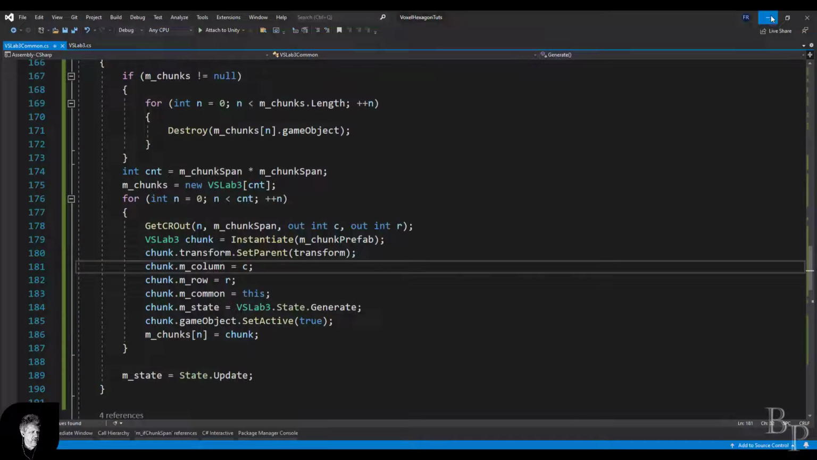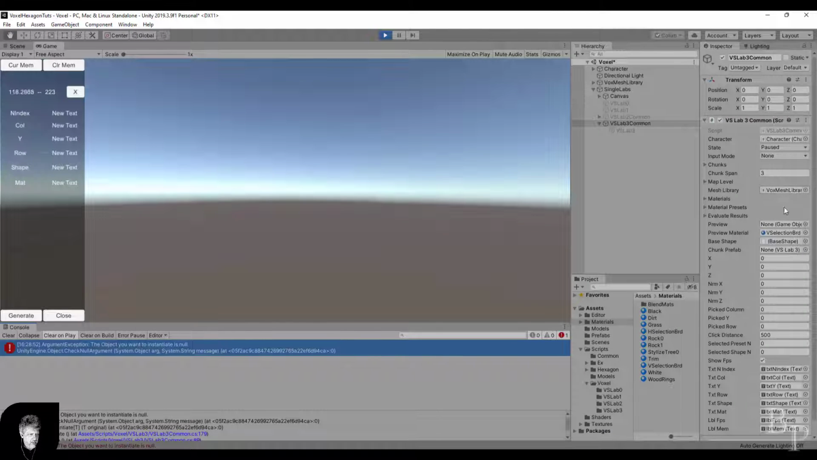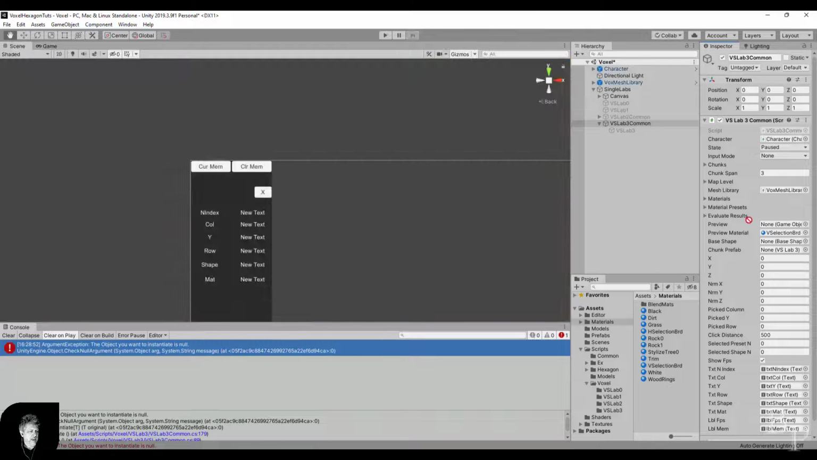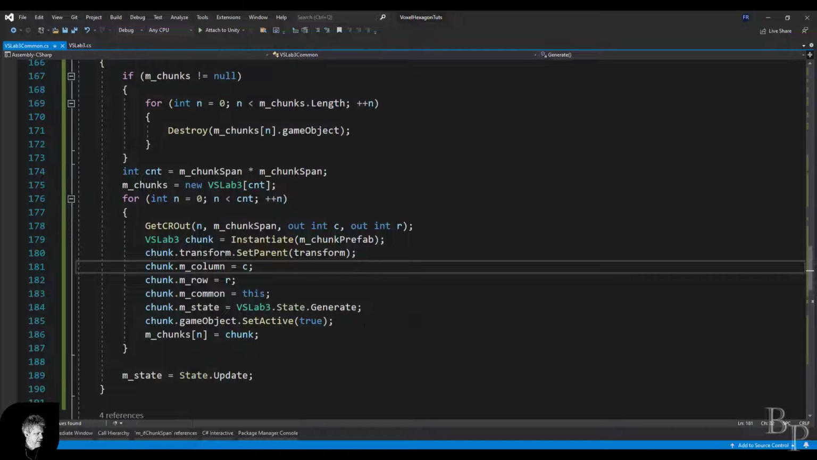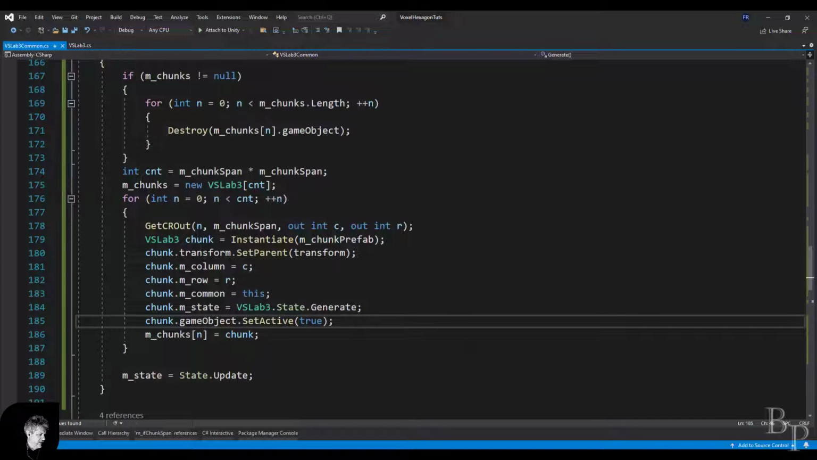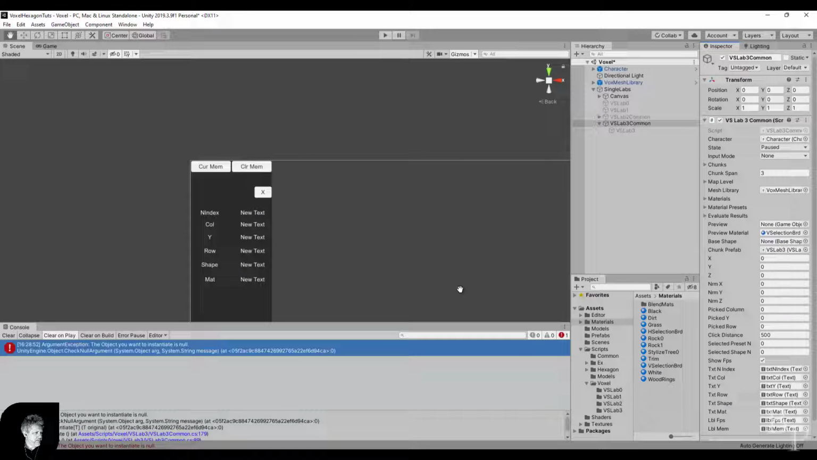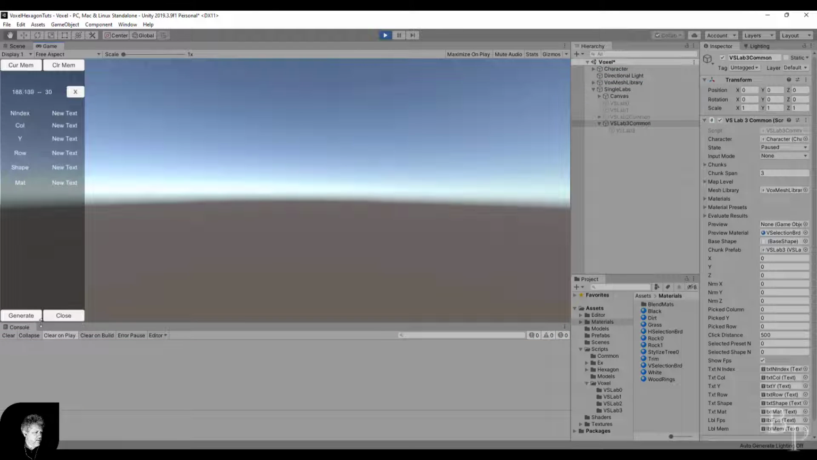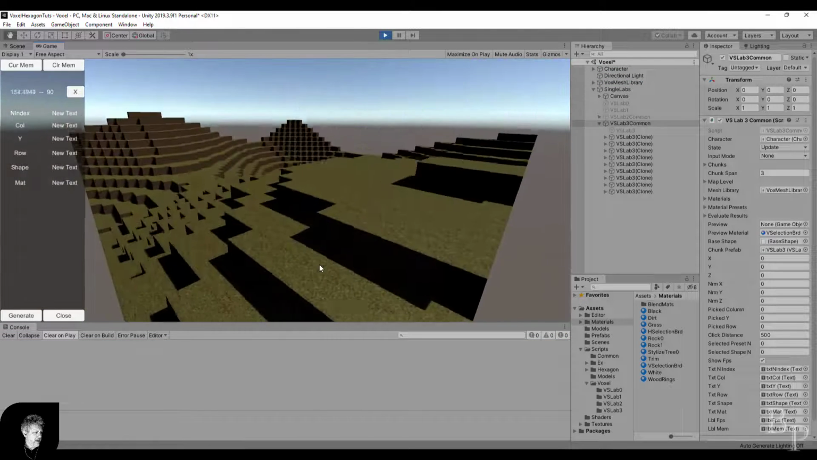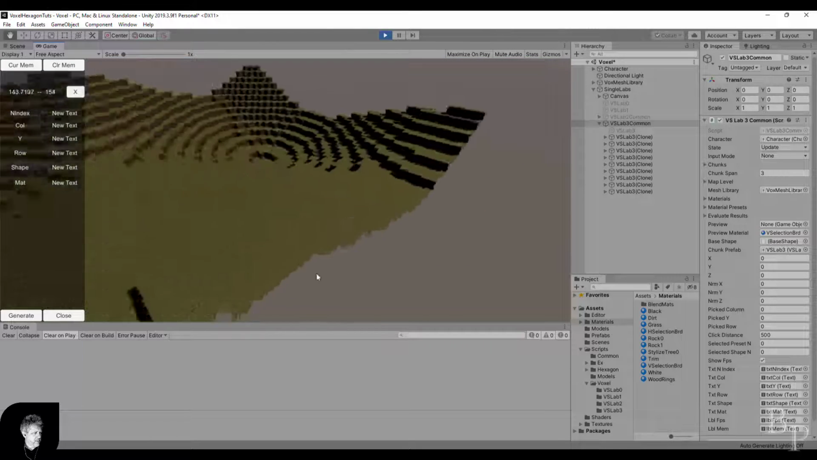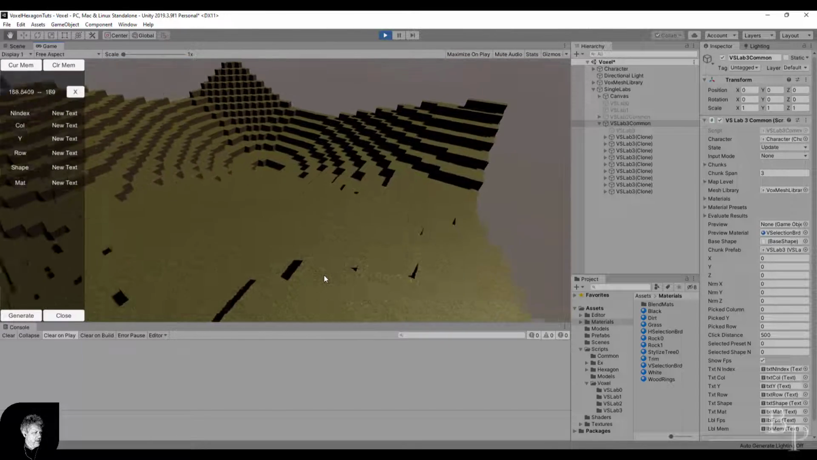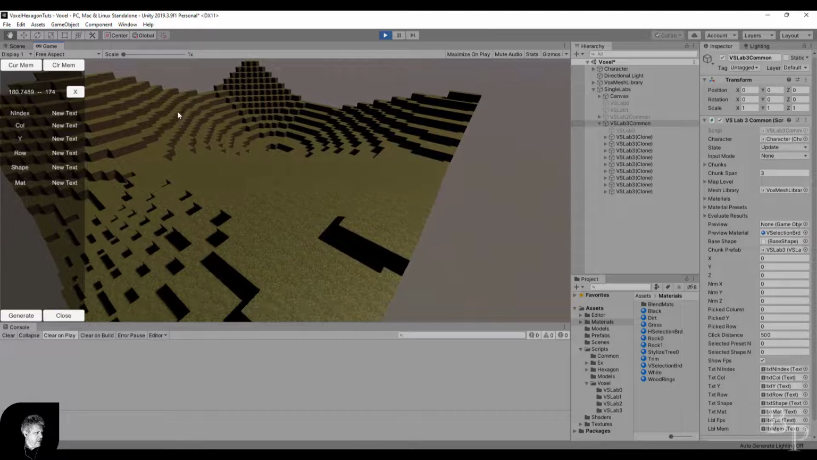Did I not drag the chunk preset onto it? No, I did not. My mistake. And also, yeah, I've already done the active equal true. All right. There we go.